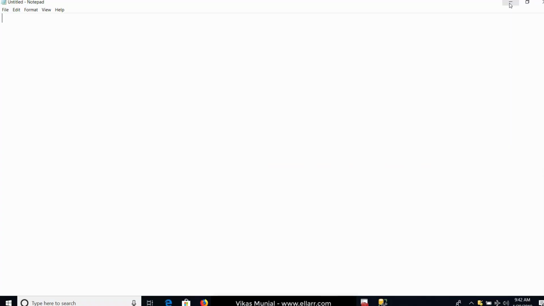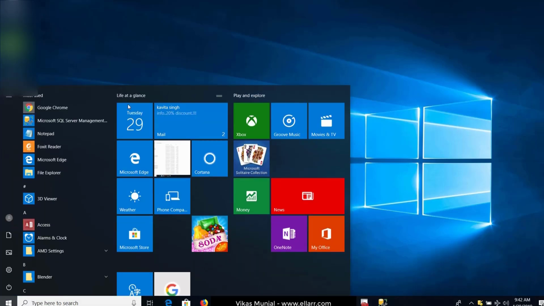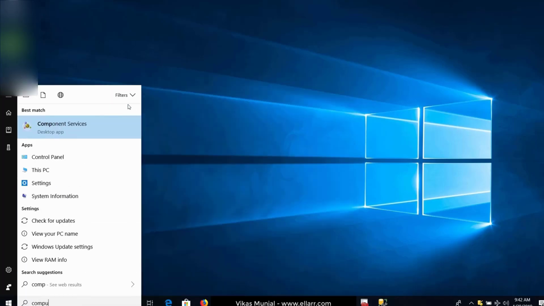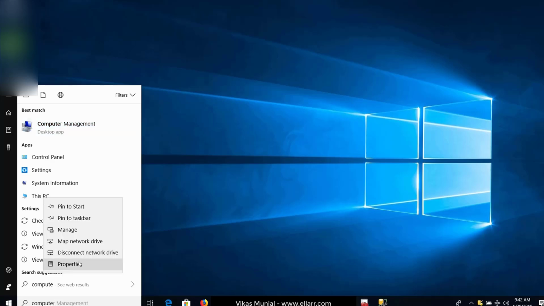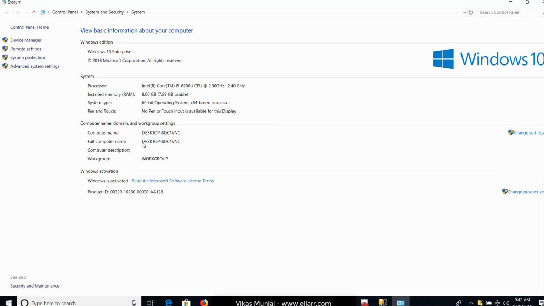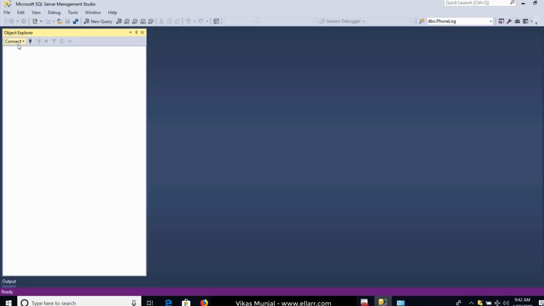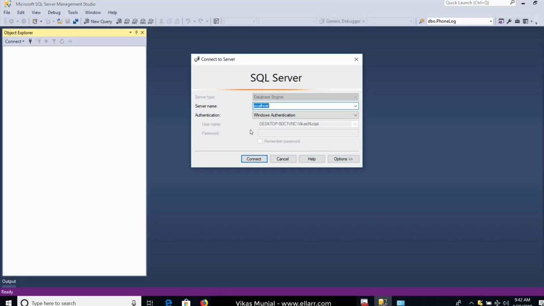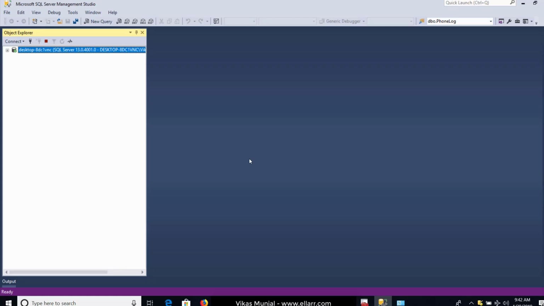Let me check the name of my computer. So I type computer here, and I will go to This PC. I will right click on it and go to the properties of This PC. So the full computer name is DESKTOP-8DC1VNC. So I will write DESKTOP-8DC1VNC, and by typing that also I can connect.